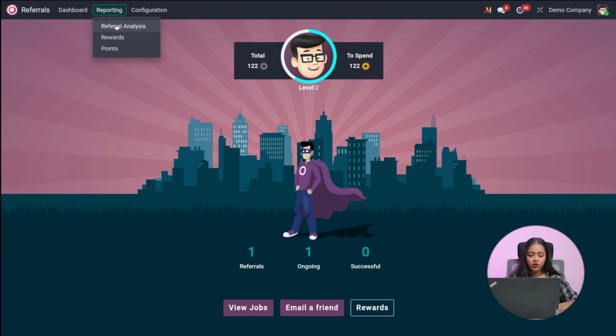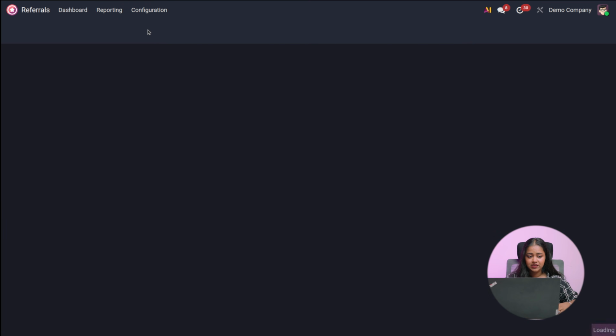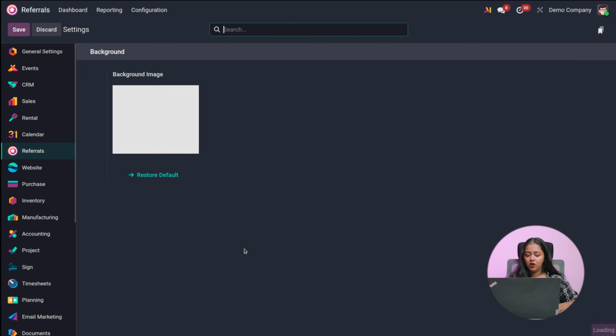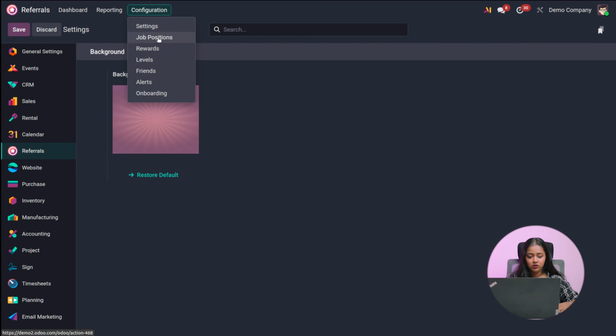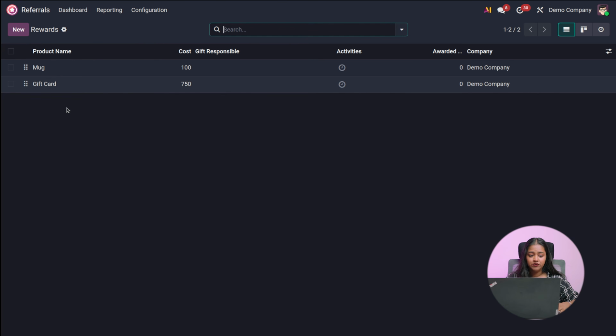Now if you go to the reporting, you have the referral analysis, rewards and points that is gained. So here in the configuration, you have the settings of the referrals. Okay, so here you can restore and change the default background. You have the job positions here. You have the rewards. So these are the rewards. Now new rewards can be added, like based on different points, different rewards can be configured. Okay, so that's the rewards.